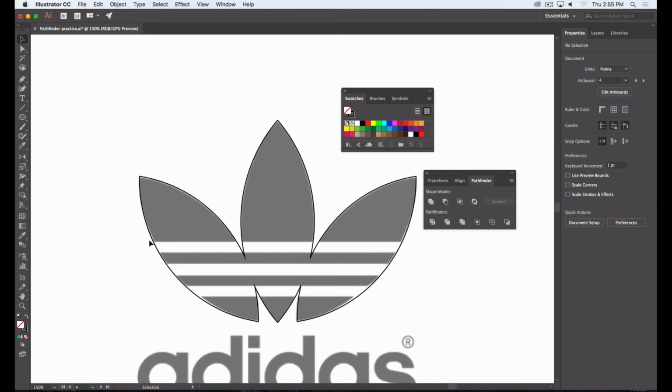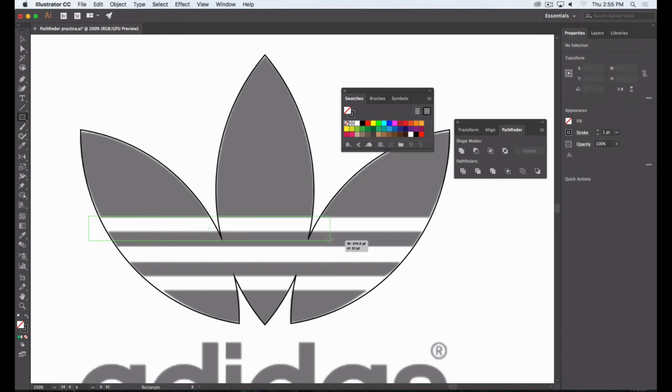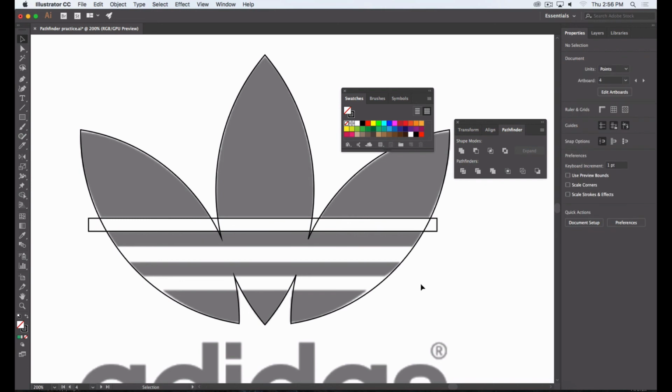And our last step is to create this cutout area, the iconic 3 Adidas stripes. So we're going to select our rectangle tool. I'm going to create a rectangle to represent that first stripe, and I'm going to make sure that that rectangle begins and ends well outside of that leaf shape. I'm going to select my selection tool and just use my nudge key to move it into position, and of course you can change the width or the depth of that rectangle.